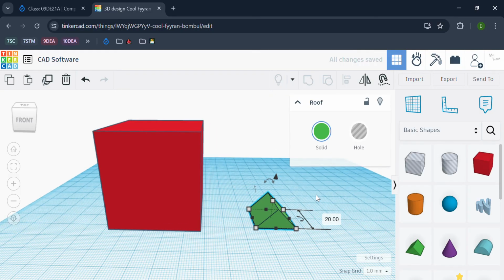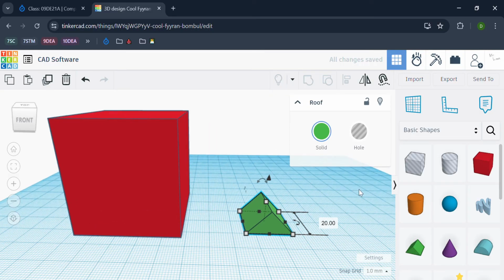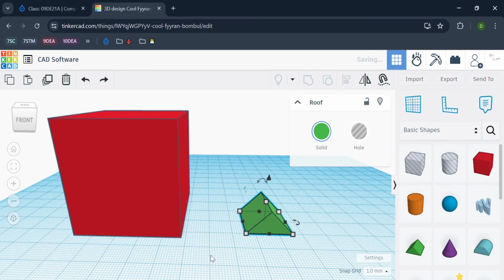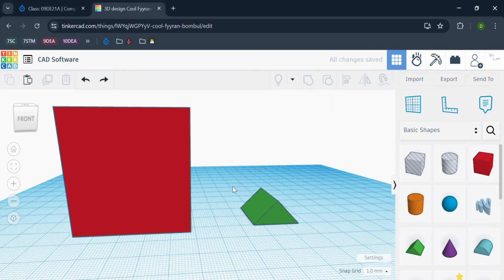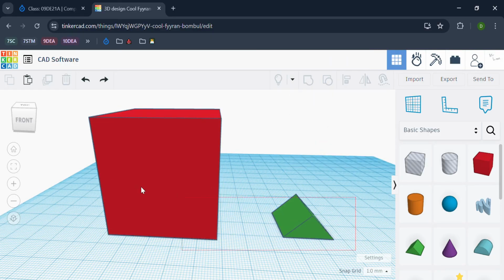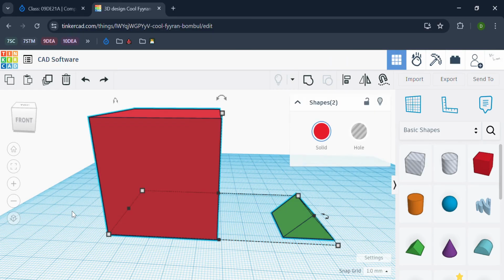And I'm going to use something called the alignment tool. Basically what I want to do is put this up here, but you'll notice that as I drag it, it's actually going up the back. That's not what I want. So I'm going to select both of these by going Control A, or you can just left click and drag across.